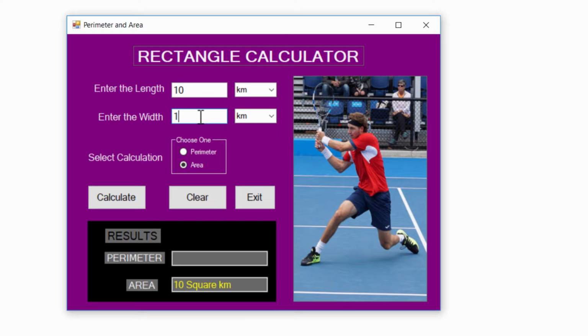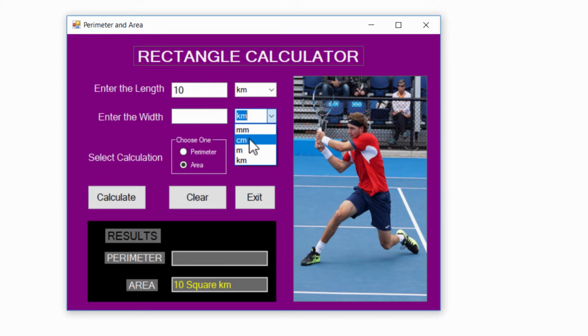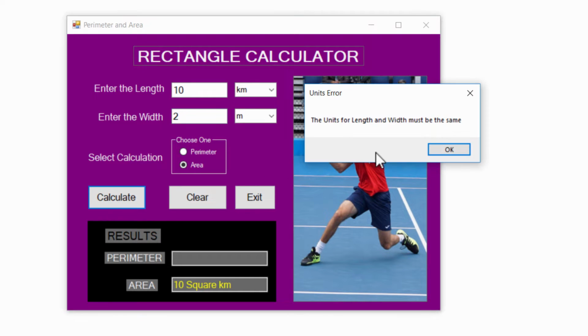All right, now, if things are left blank, we're also going to have validation. So it'll say, make sure you enter values for both the length and width. So the program can notice something's missing there. And if we do, say, one in kilometers and the other one in meters, like this, and click calculate, it picks up on that mismatch, that it can't do it if one's in kilometers and one's in meters. So the error message says the units of length and width must be the same. So yeah, there's going to be a lot of validation we have to do in this program as well.